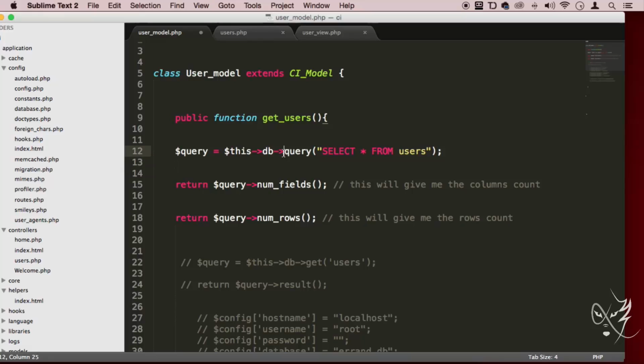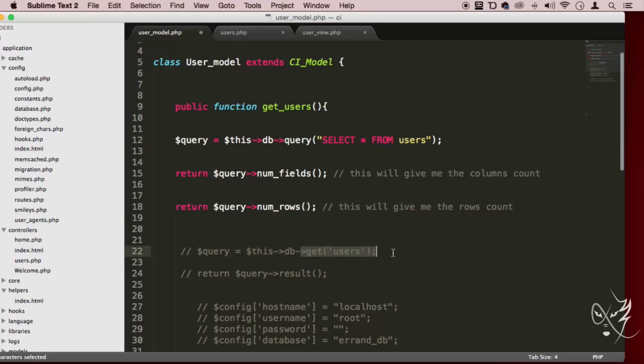And as you can see, we're using this method here called query, or this function, and we are selecting all from users, writing our query ourselves, instead of depending on the get. So in the next lecture, I'm going to continue helping you get more knowledge and learn how to do more CRUD syntax, learning more syntax from CodeIgniter.